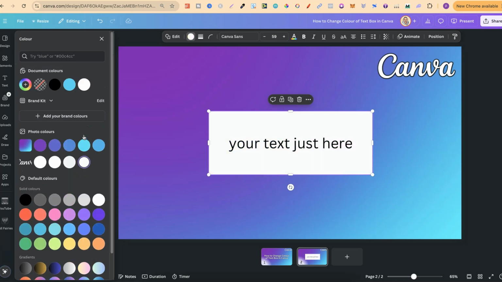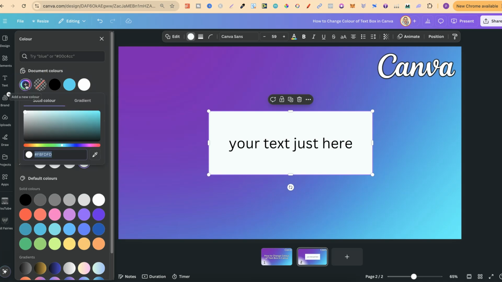Now let's go back to white. Let's come back up to the document colors just here. This is where all the colors in your design will show up just here. That way you can also choose one of them. But if we click onto this little plus icon, right here is where we can add the color of any color that we like.